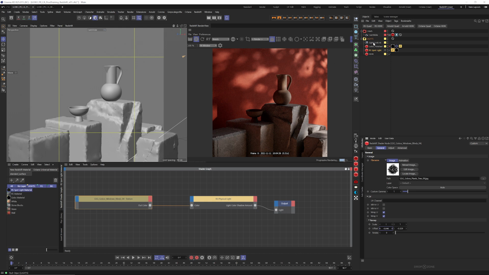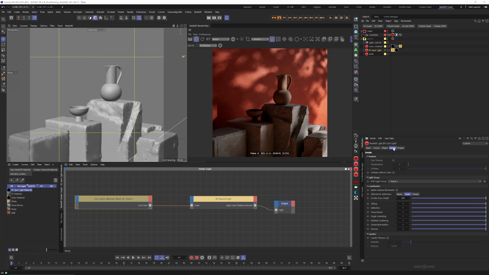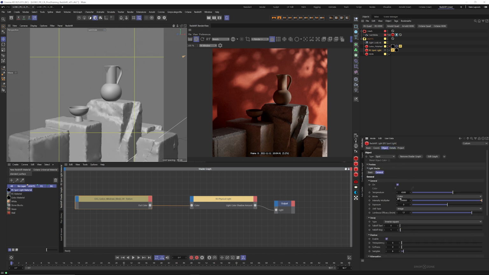And in this case, we'd probably want the sun to be a little bit brighter. So I'm going to grab that spotlight and we're going to jump into the object and bring the exposure up a little bit on that.